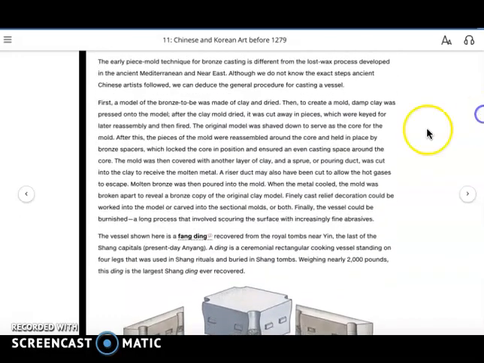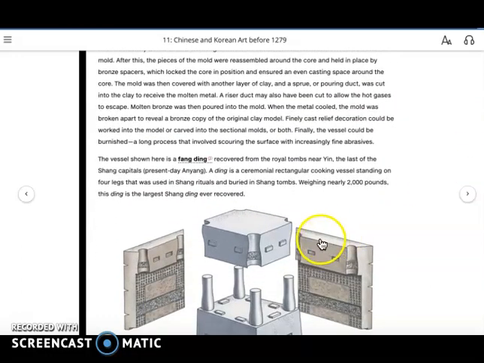So you have this framework of clay pieces that provide the shape, the outer shape and the inner shape. And the metal pours into the in-between places. So by in-between places, I mean you have this kind of pouring channel, right? A pouring duct called a sprue. So they explain how the molten bronze was poured into the mold.